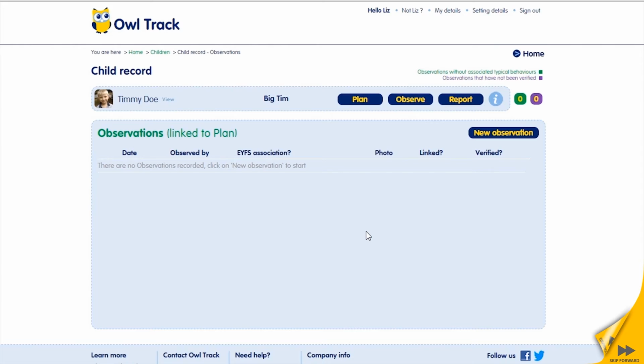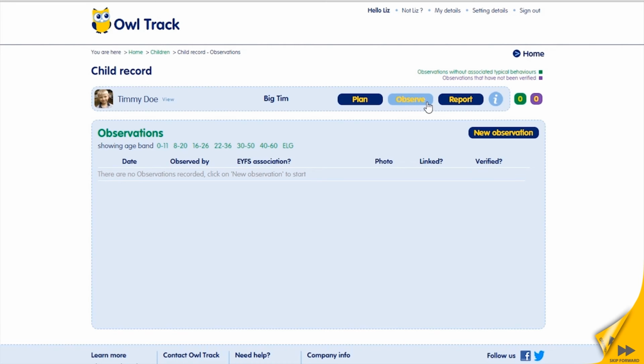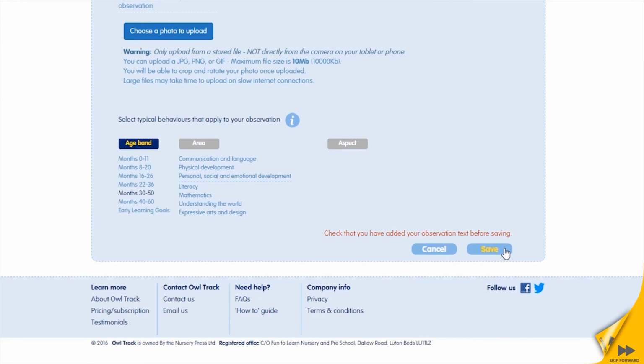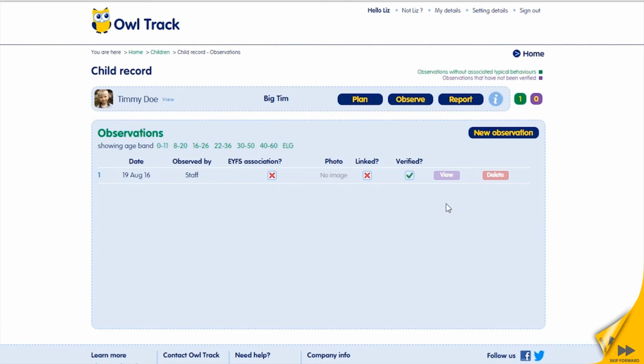Observations. This is the heart of OwlTrack, where tracking within the EYFS structure happens, and from which reports are generated. Clicking on Observe displays all the observations you have made for that child. To add a new observation, click on New Observation. Add what you have observed to the observation box and click Save. It really is that quick and that easy.